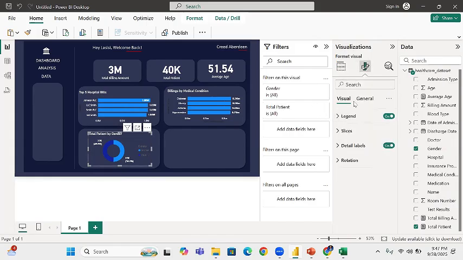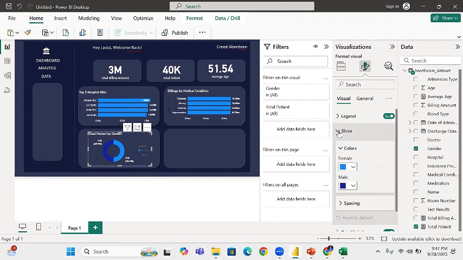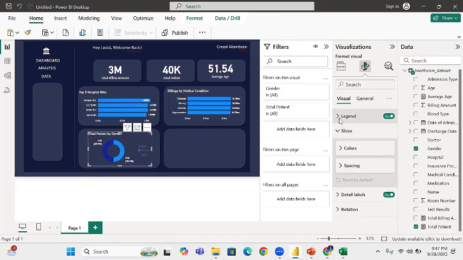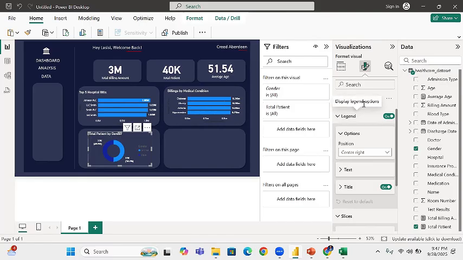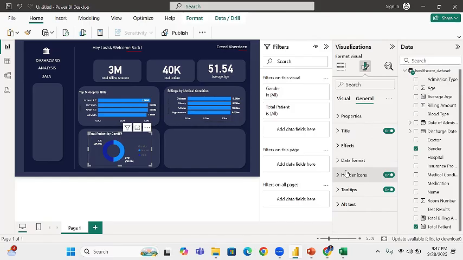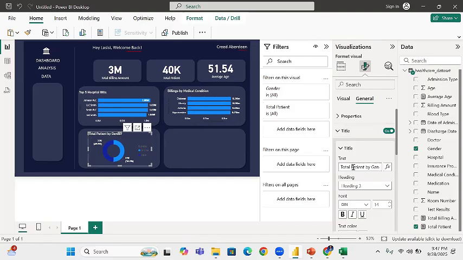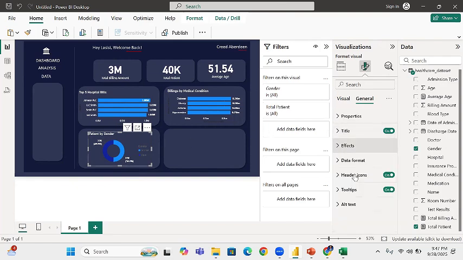That is when you come back to the slicer settings. The slicer setting is okay, but we still need to do some slices. You can change the color of the male and female if you want, but the color is okay, so we don't need to change anything. Just come to general, and for the title put patient by gender. We don't need the total there. But in this particular place, you can see that the color is still very light, so people will not be able to see it.